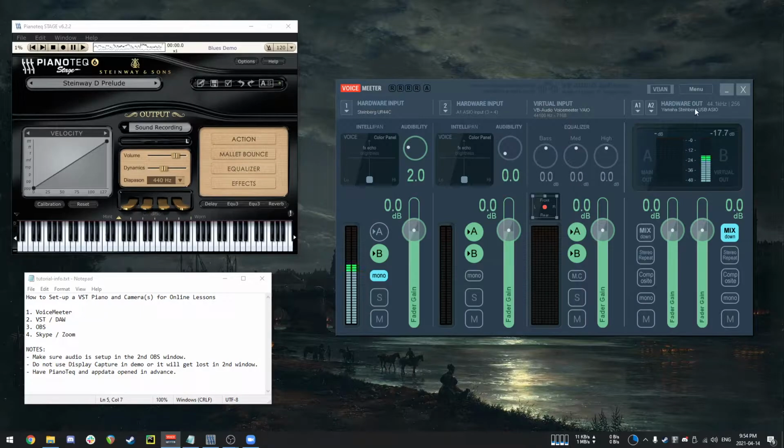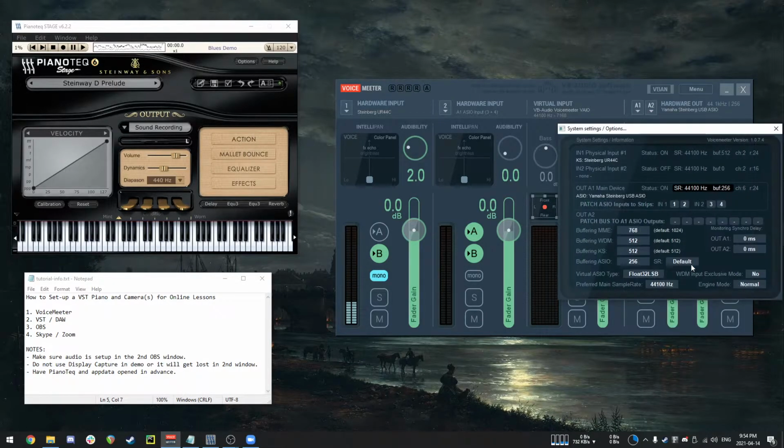So I think that covers all the features that you would need here, or at least the ones that I use. Let's go into the menu. So there's a lot here, but I'll cover just the things that I use.